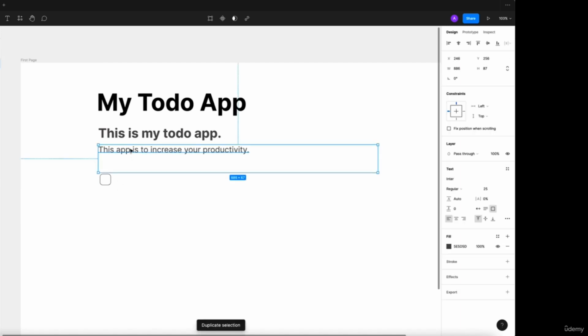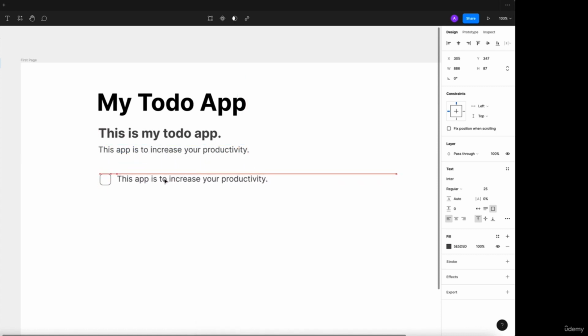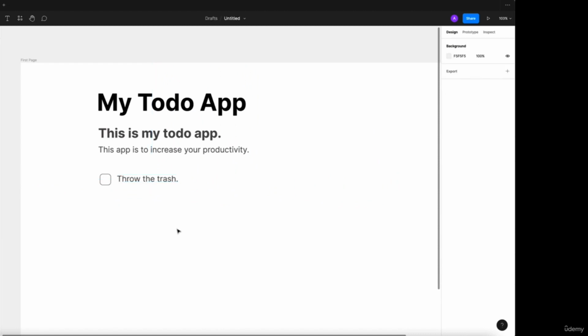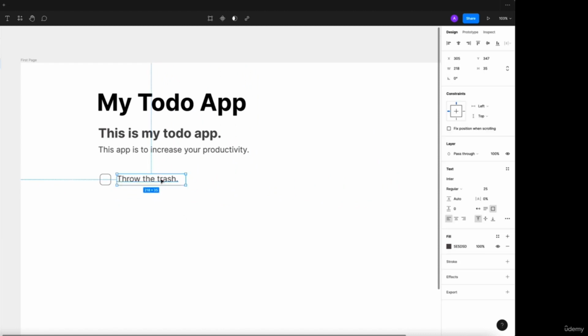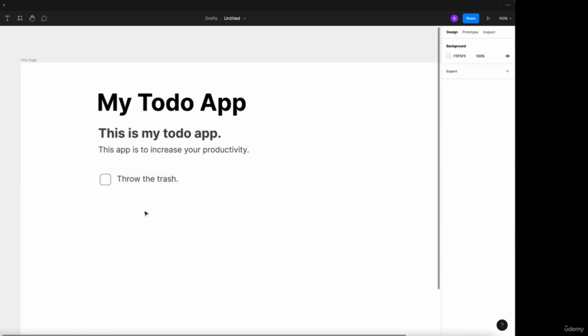So I'm going to duplicate this with Ctrl D, drag it here, throw the trash, perhaps. The box of the text is too big, so I'm going to decrease it around here. And then you want to make sure that this snaps to that checkbox, so that would be fine.